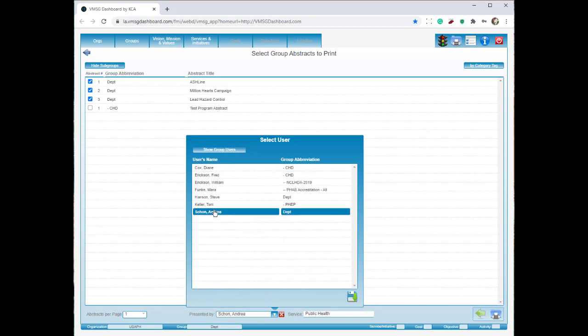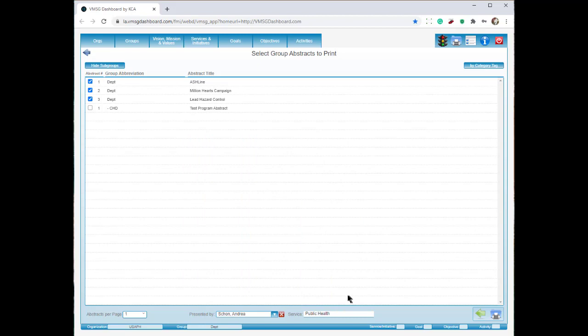And we'll go ahead and select Andrea as our presented by person here. If I don't want it to say presented by anybody, I can just hit the little red X and it'll clear that box. And then the service over here says, it'll have a line at the top that says, a summary of, in this case, public health services. You can change that to anything you want in there.